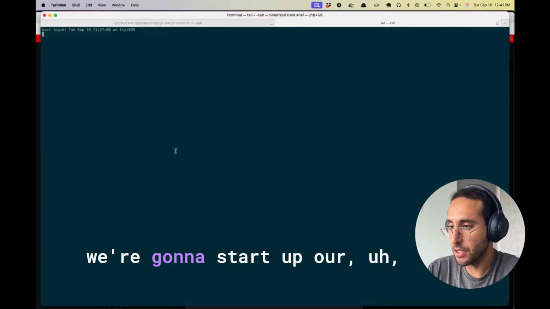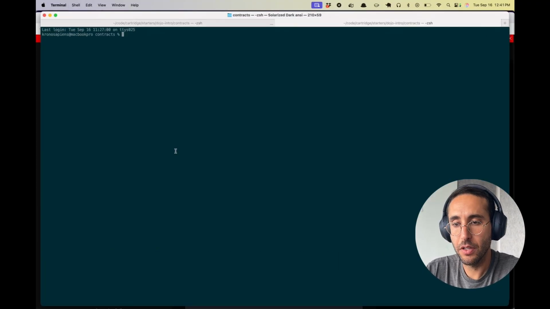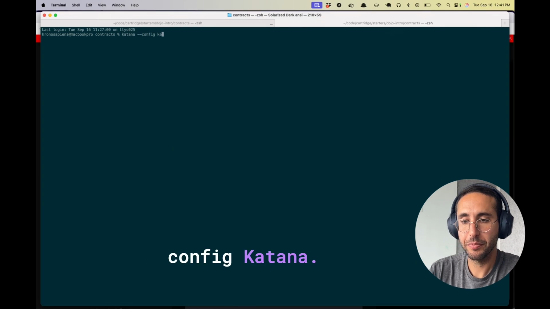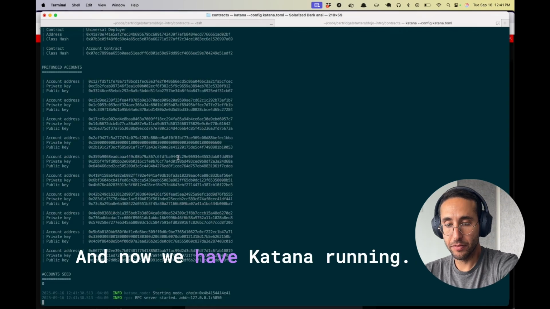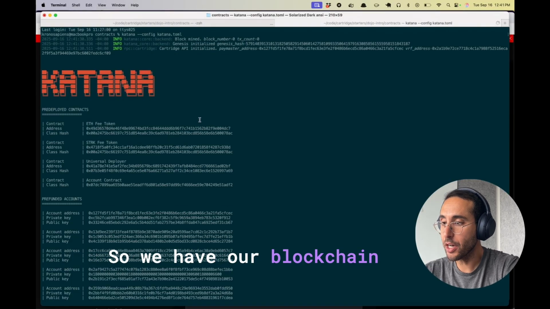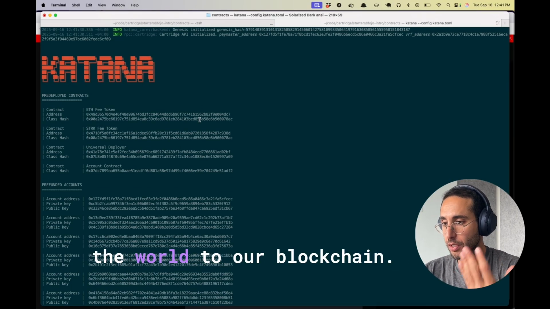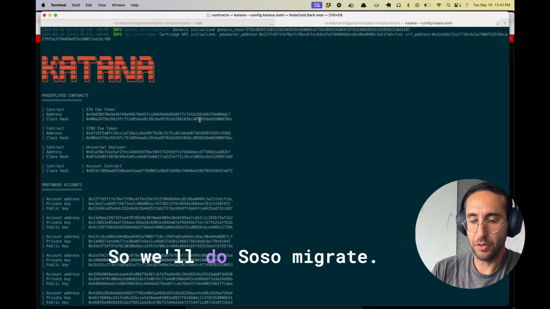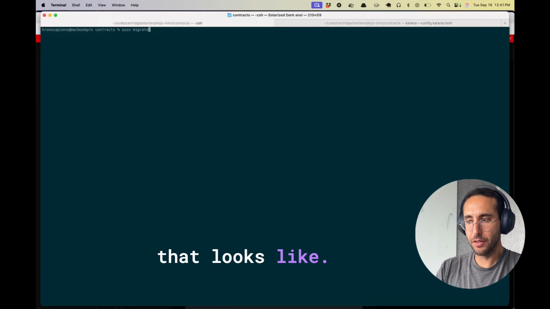Now what we're going to do is start up our sequencer, our Katana sequencer. So we'll do katana with the config. And now we have Katana running. So we have our blockchain running locally. And now what we can do is deploy the world to our blockchain. So we'll do sozo migrate. Let's just see what that looks like.